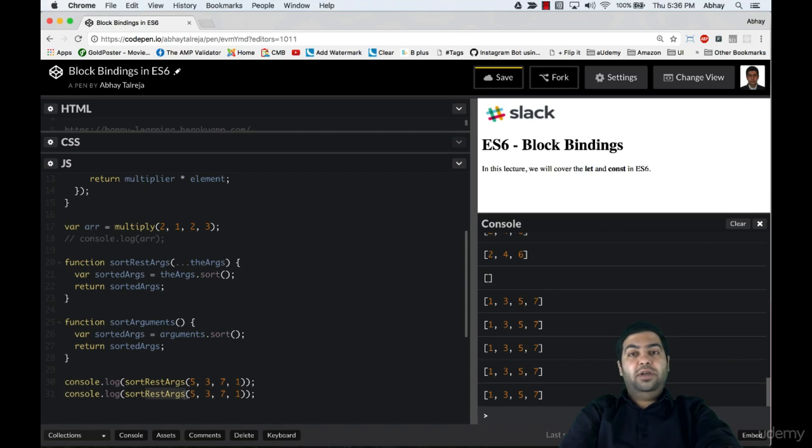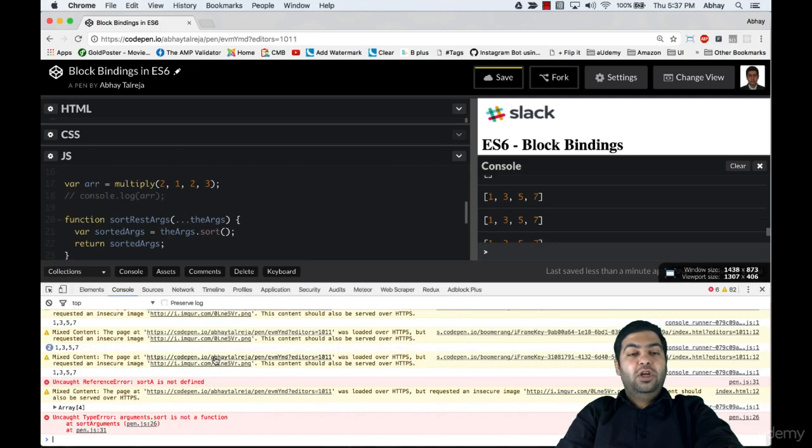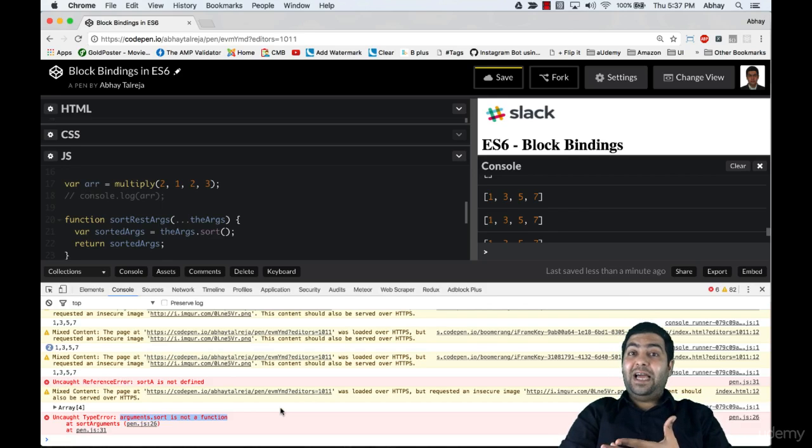This should give me an error, sorry, for the miscommunication. Now when I do console log of arguments, I do not get any exception on the screen, but when I open my console, you can see arguments.sort is not a function. And that's the point we are trying to make: when you use the rest parameters, it is treated as an array. And when you use the arguments object, which is passed to JavaScript functions when you make a call, it's not an array and you cannot use the array functions on it.